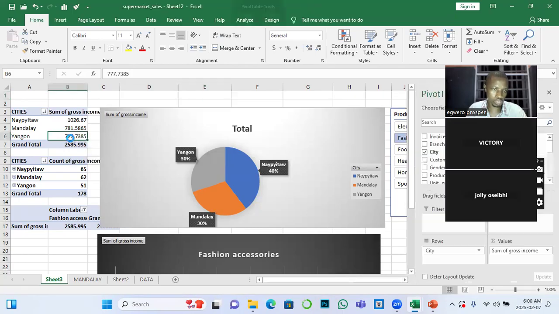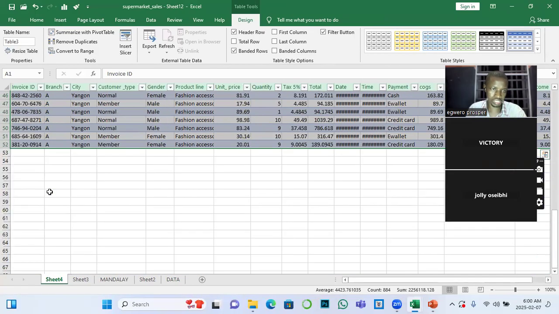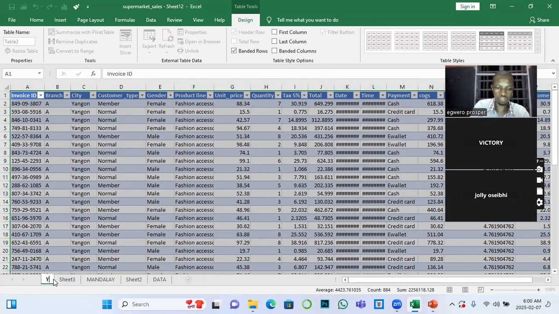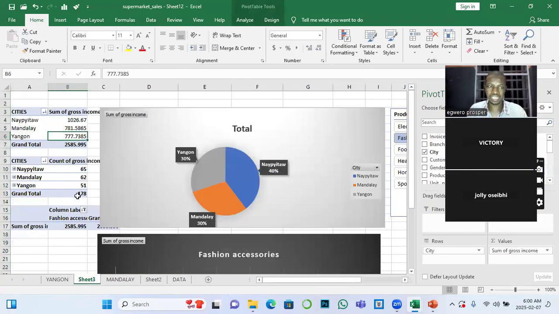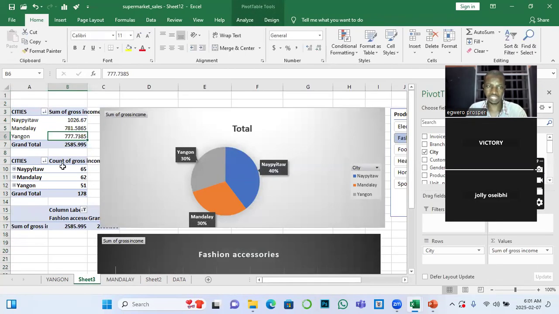I will just double click on it. So it has also given me the breakdown of Yangon. They are from branch A. You can see it's mostly Yangon. These are for only Yangon. So you can be asked to print it out separately and submit it as a report. So you now name it maybe Yangon. So when you are asked, okay, give us the breakdown of this summary, you have already prepared that. You just bring them here. So that is for that.